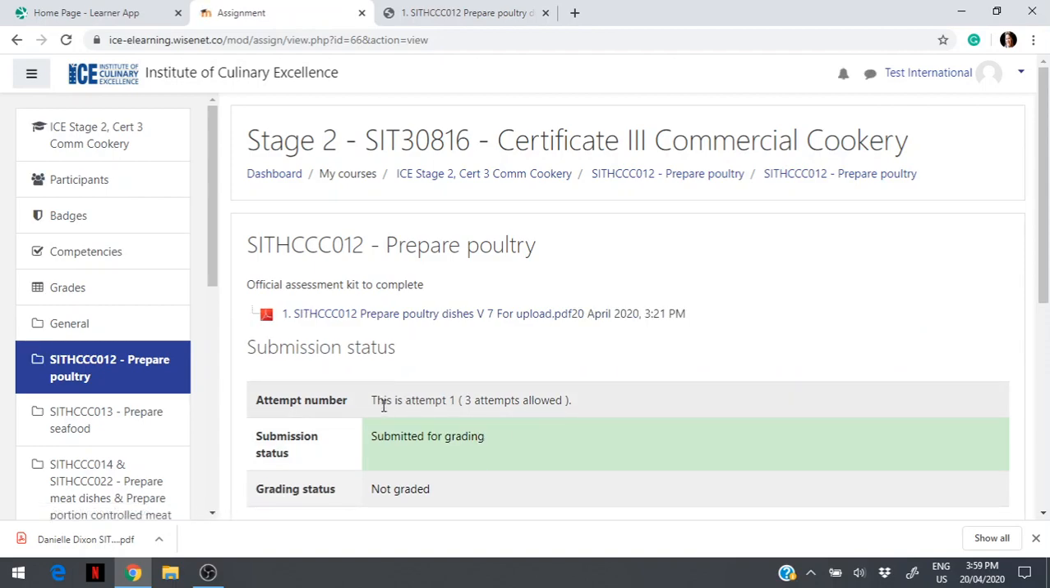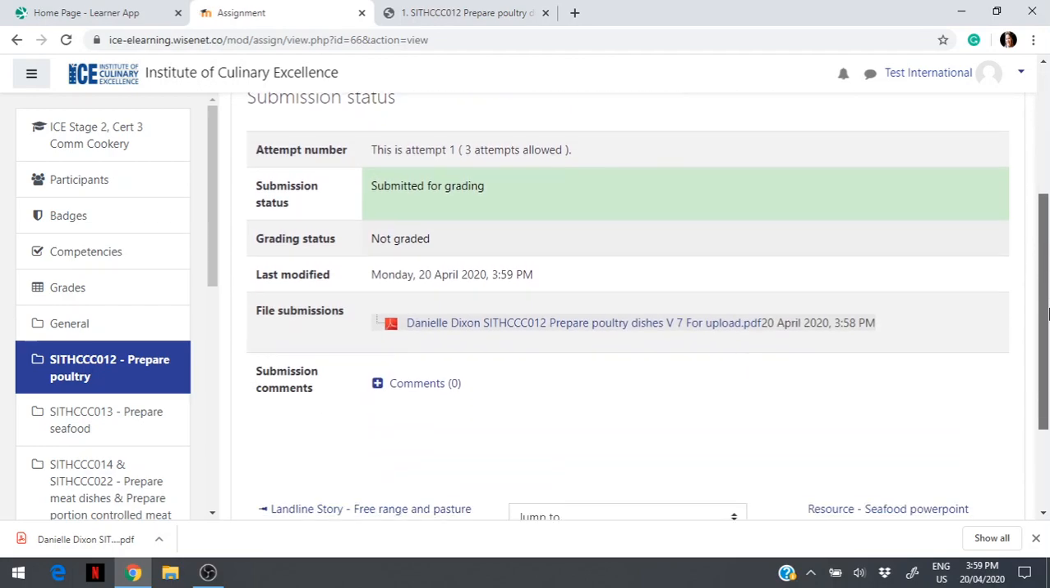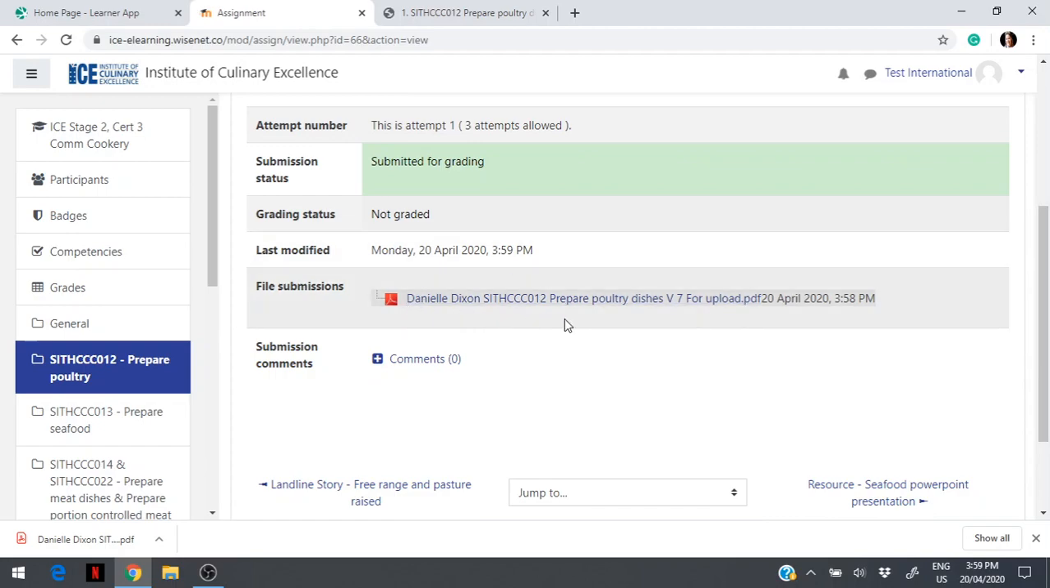So now we can see we've got the green bar there. It says this is attempt 1, and you do get 3 attempts at your written work. And your file will now sit there, and it should be labelled as it's labelled on your computer.